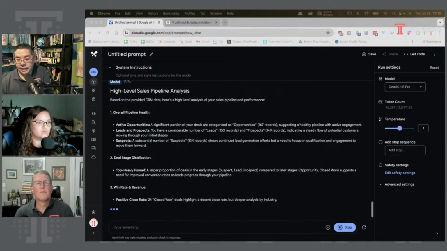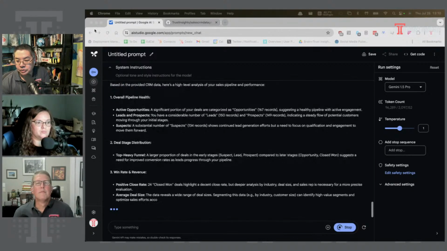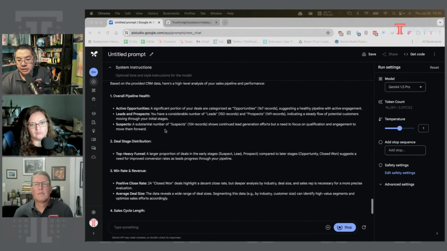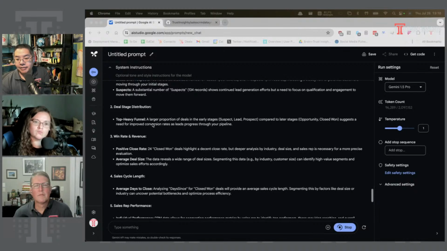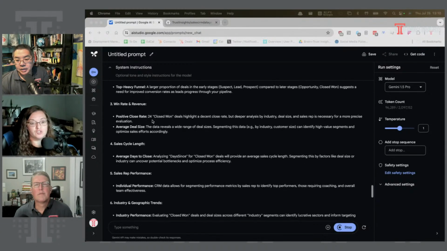167 records that are active opportunities, 149 leads and prospects. Substantial number of suspects, 134, shows continued lead generation efforts, but need to focus on qualification and engagement. Top heavy funnel, a larger proportion of the deals are in early stages compared to the later stages, which is every sales funnel ever. Should be.